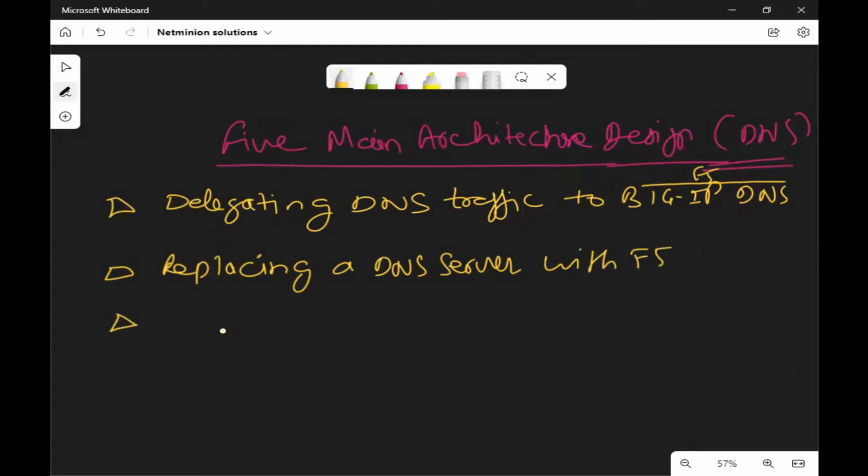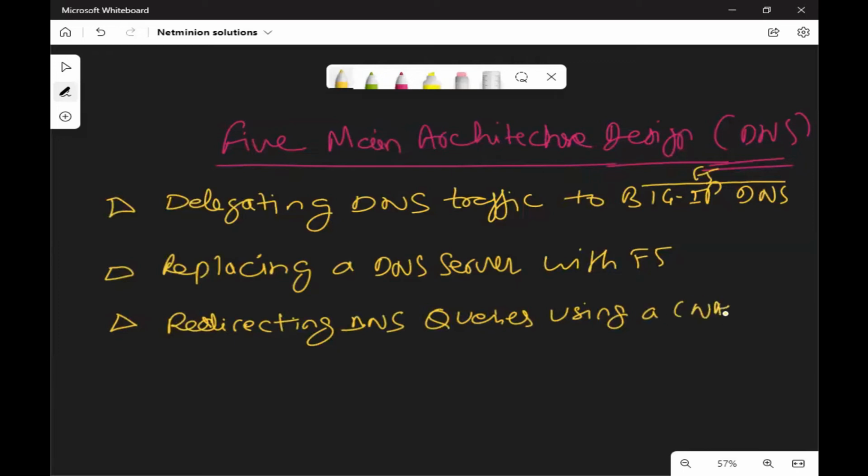Then I can redirect DNS queries using something, I am going to come to them later on, okay? Maybe a little bit technical, but we will talk using a CNAME tool.